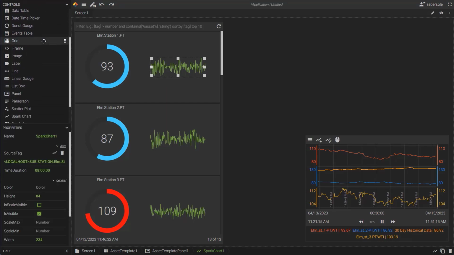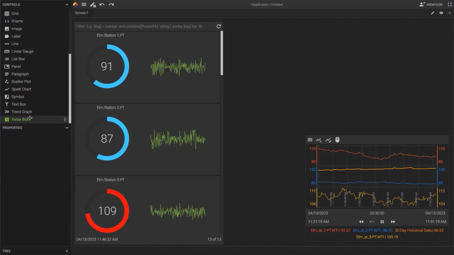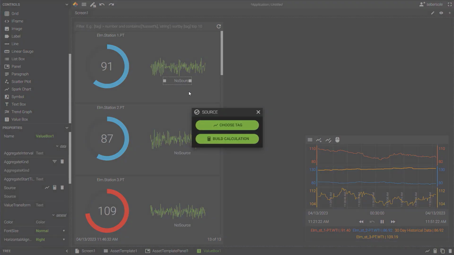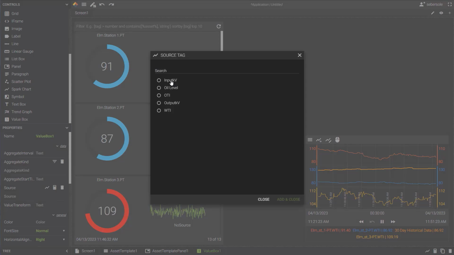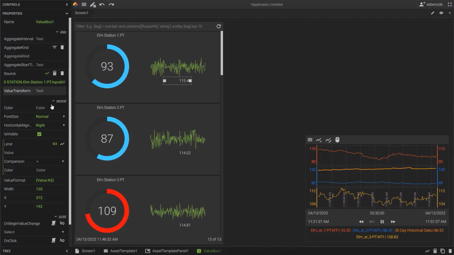I want to see a digital readout or a display of my live data. I can add a value box, for example. Again, we're going to link it to that same input kilovolt tag. So I can see the last 8 hours in a trend format, but then I can see the live value currently. So let's go ahead and make some property adjustments real quick.